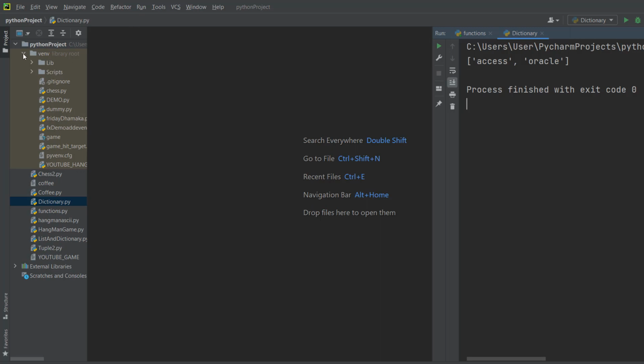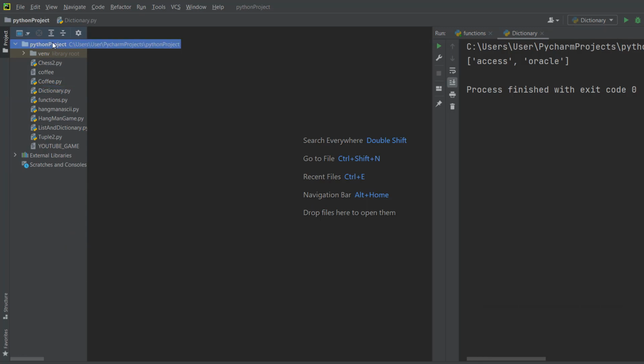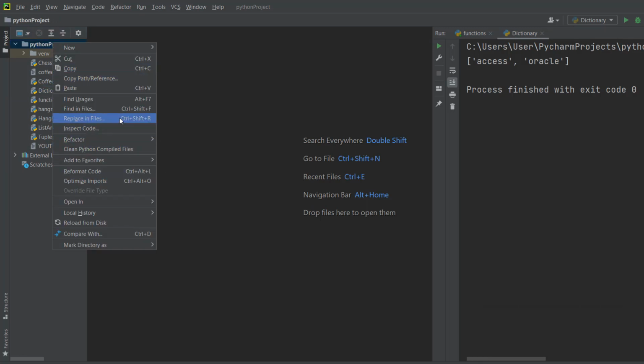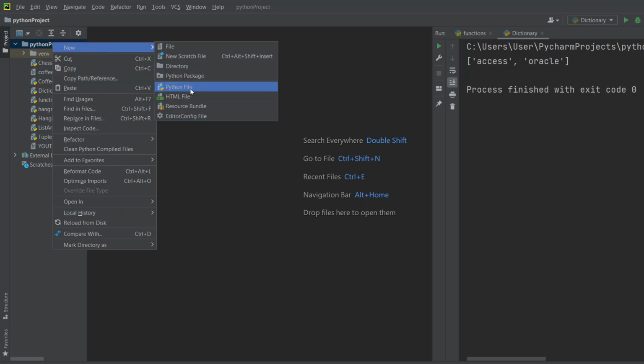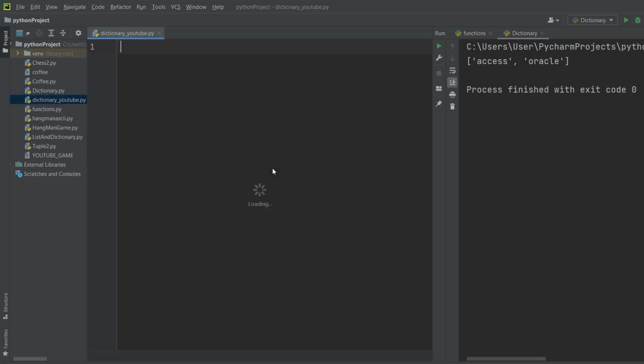If you have any other IDE, it's okay, there's no problem. So the first thing is that let me go and create a code here, and I'll share this code also with you. You can check the comment section. First I create a simple Python file, and this is for my dictionary, and this is for my YouTube students. All right, let's press enter.